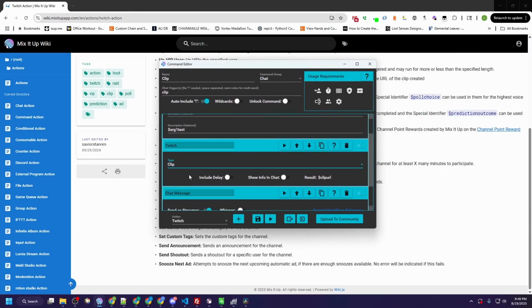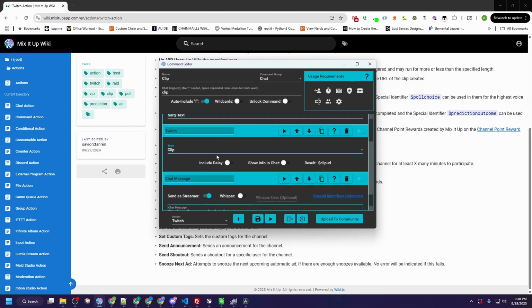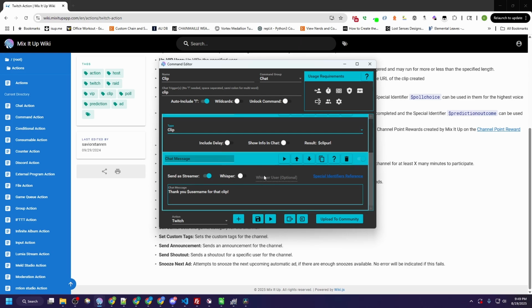So now when it does this, it will still create a stream marker. It will also clip it, so that way I've got the clip already made because I am lazy. And it will also give that feedback to the user saying, thanks for that clip. So again, it gives you the ability to have people just clip things right away. I'm gonna include that delay because maybe that's the way I should do this. I don't actually know. And I think I am gonna include that info in chat because I wanna see what happens. So I'm gonna do those things.